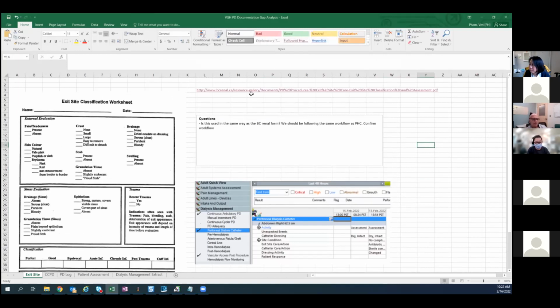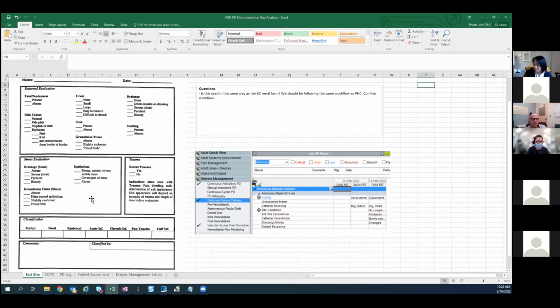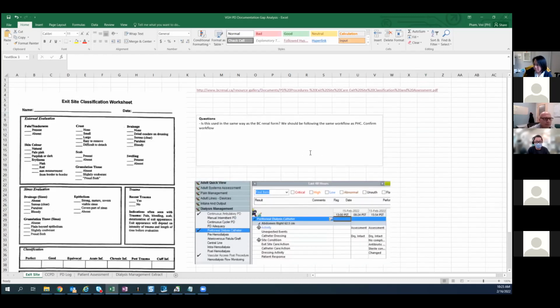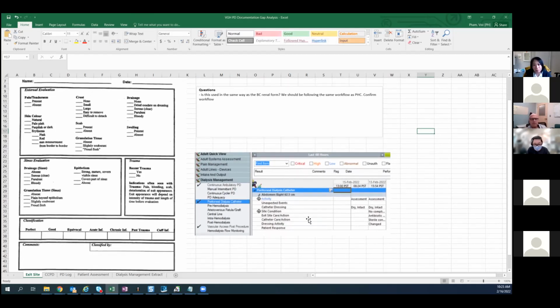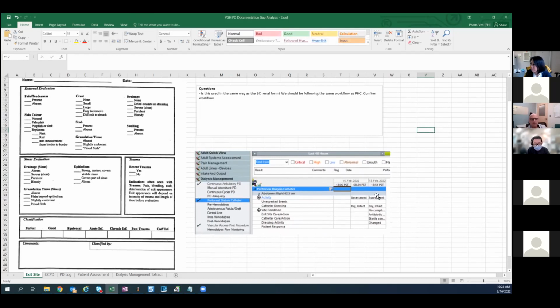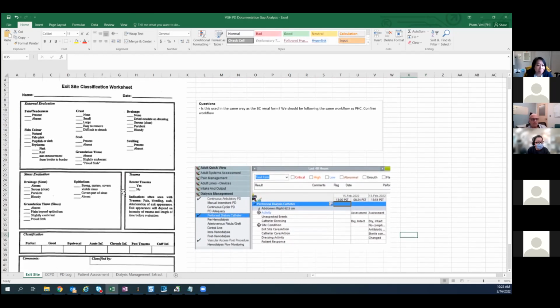Okay, so in that case, we'll be following the same workflow as PHC. So they currently access the form from BC Renal, or you can have a safe copy as well. Unfortunately, we're not able to build out the calculation required on the form. So that does have to stay on paper, but any documentation that you need to make to the PD catheter can be captured in the PD catheter section in the system. So I have a screenshot here as an example of some documentation that you might be doing for the PD catheter, but any calculations or anything like that that you need to use this worksheet for would have to be done on paper.